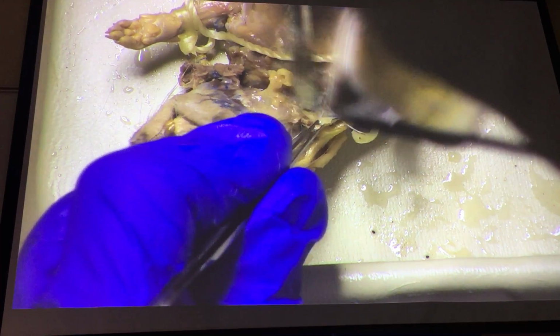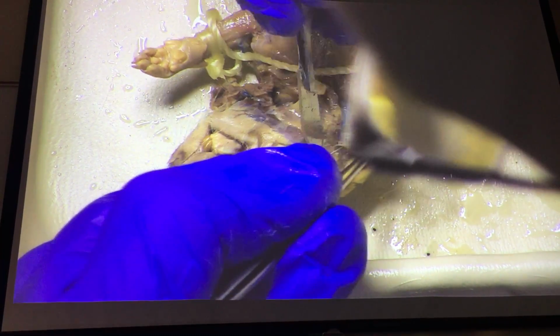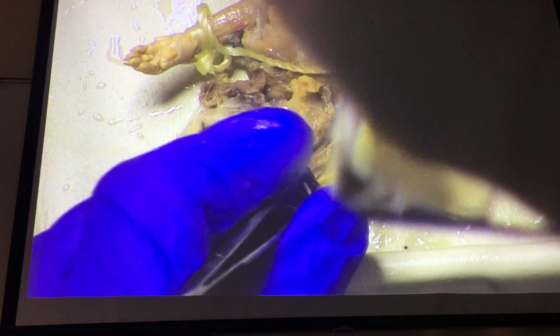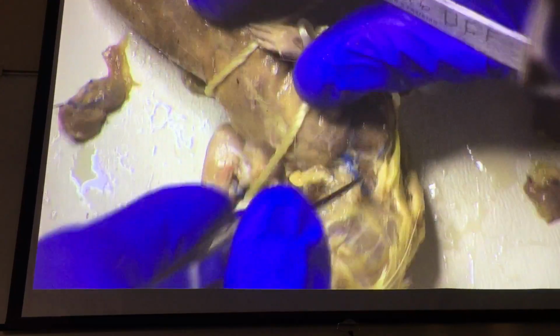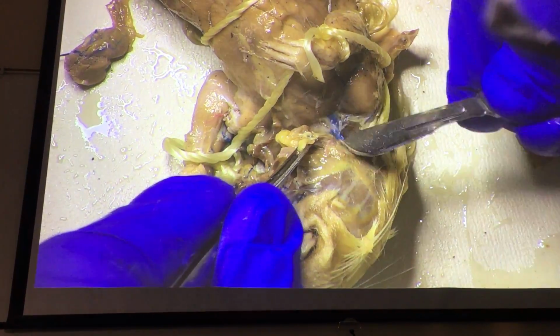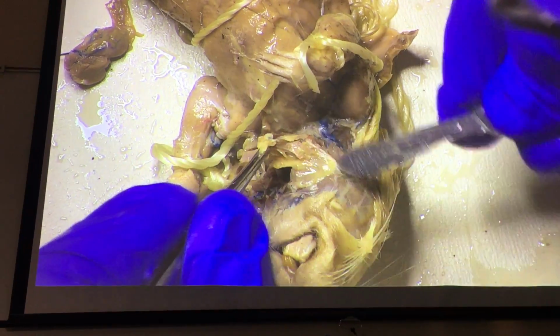Right here I can see the external jugular. So what I'm doing is following it along as I'm breaking away the submandibular so that you're not going to take the jugular up with the submandibular by mistake. That would be a bit of a problem.